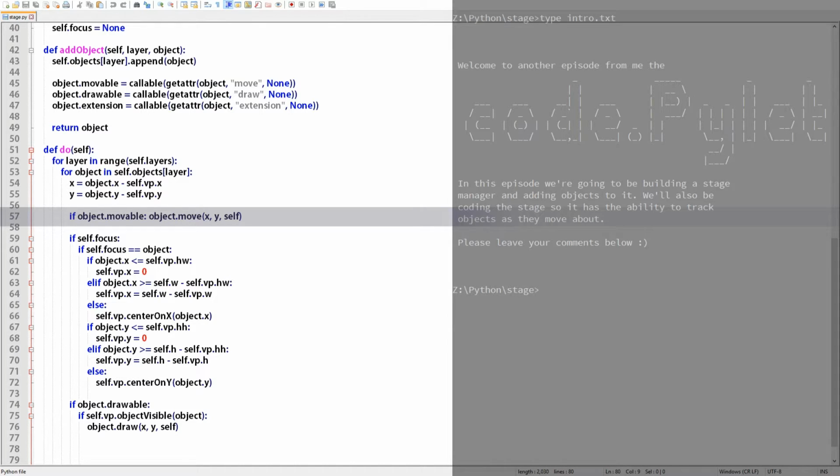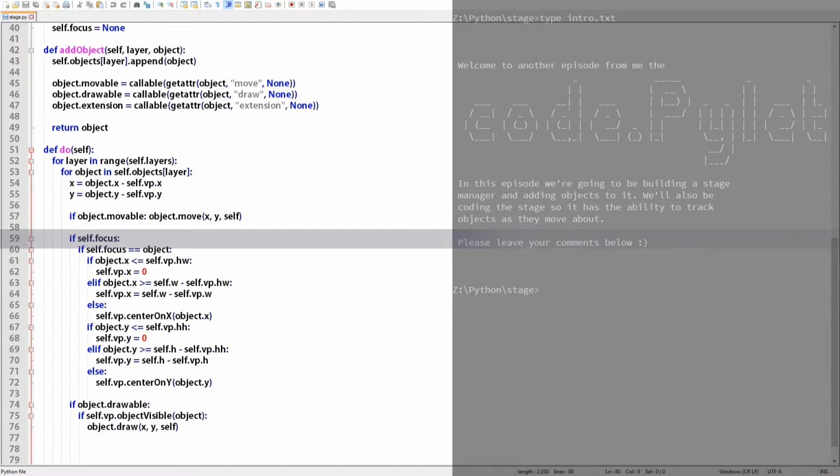It's important to note that every object's methods require the same three parameters. The reason we pass the stage manager as a parameter to the object is because it may need access to the layers for collision purposes, determine the stage's boundaries, or get an instance of the display surface object from the viewport. One of the main features of the stage is to focus the viewport on an object, and in this next block of code we'll do just that.